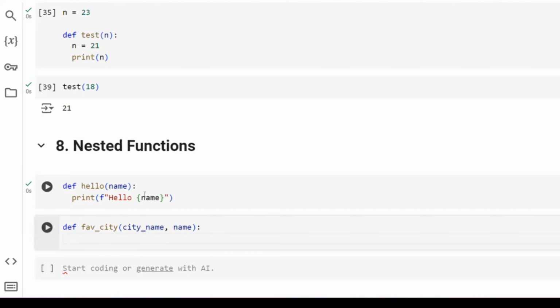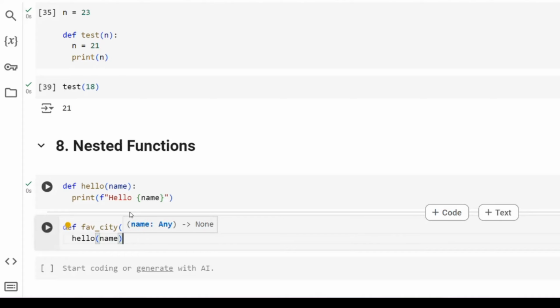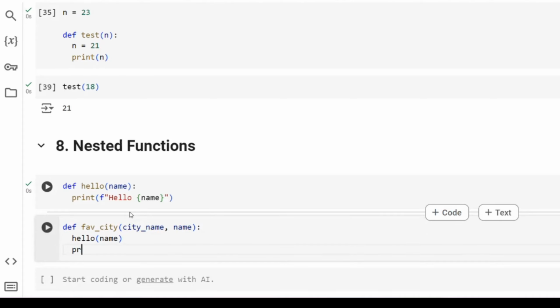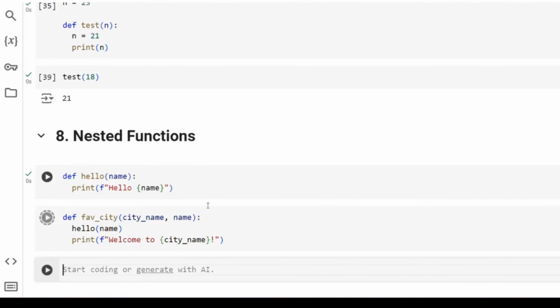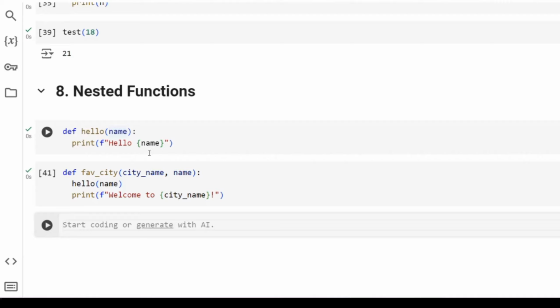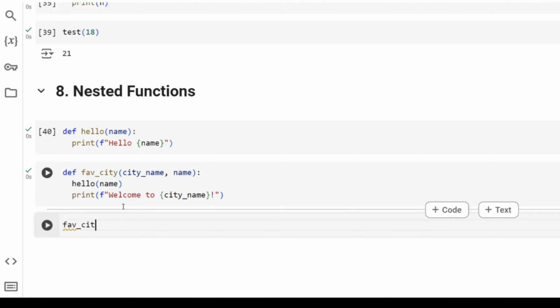Now we already have hello, right? We can access this using hello, and inside this you can just pass the name. That will print it, and then you can also add print f of welcome to, and then put your city name and an exclamation mark. So we have our first function, and we have used that function inside another function. Now for example, let's say I put favorite city Mumbai and my name.